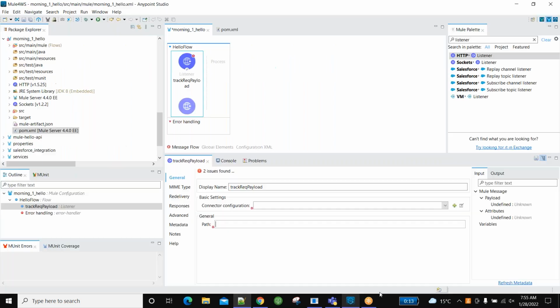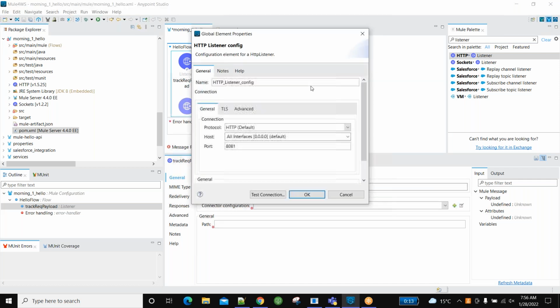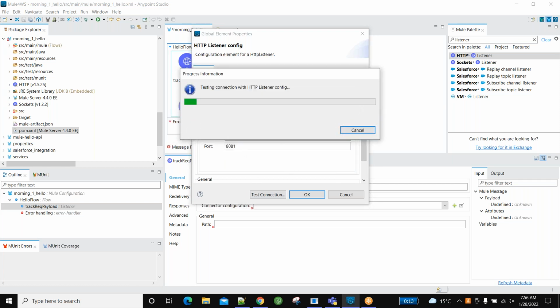Why I am saying this is, in one project it is not like only one flow will be there. In one project we have any number of flows. I will showcase it. First let me configure this address. So now this is HTTP, and I said it is localhost and 8081. Test the connection, establish the connection first.